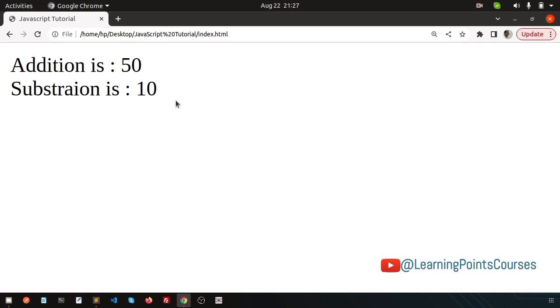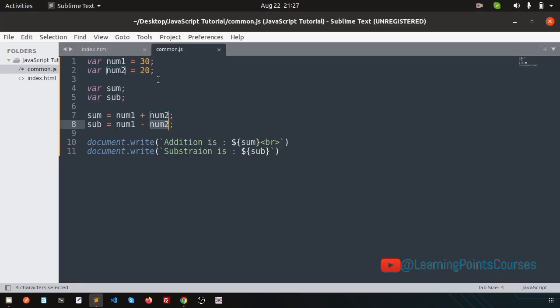But the problem is, always if you refresh this, you will get this output. But here I want to get the input from the user, means the user will add some data. Suppose num1 equal to something, num2 equal to something, whatever the user inputs. So how can we take input from the user? We already discussed that.